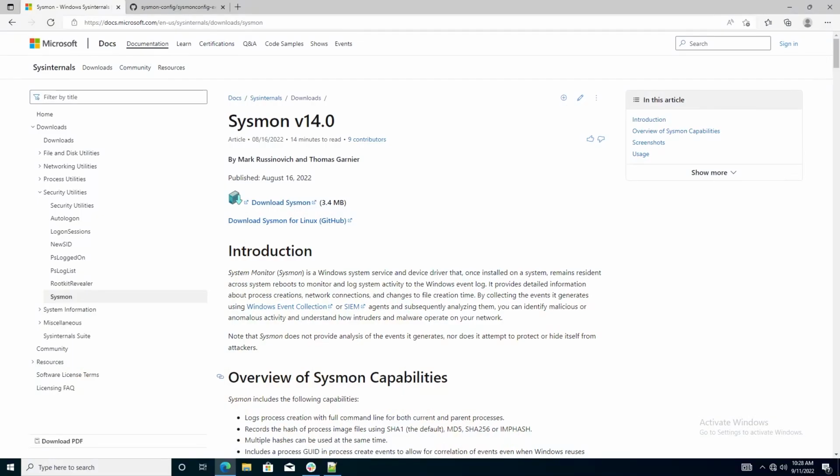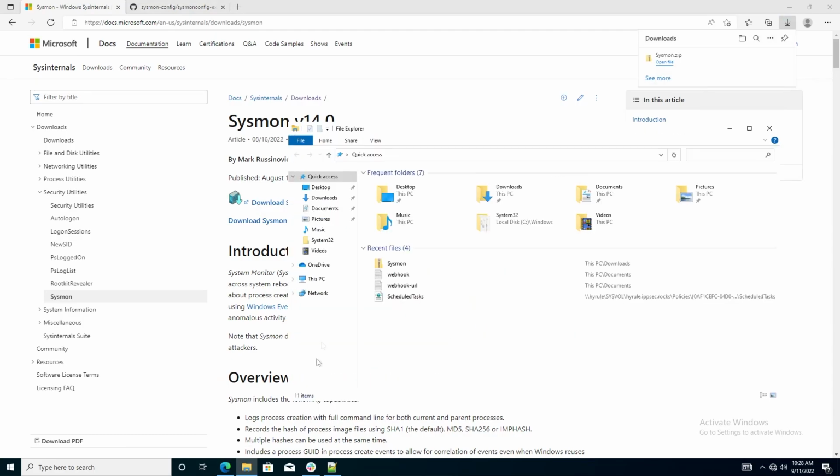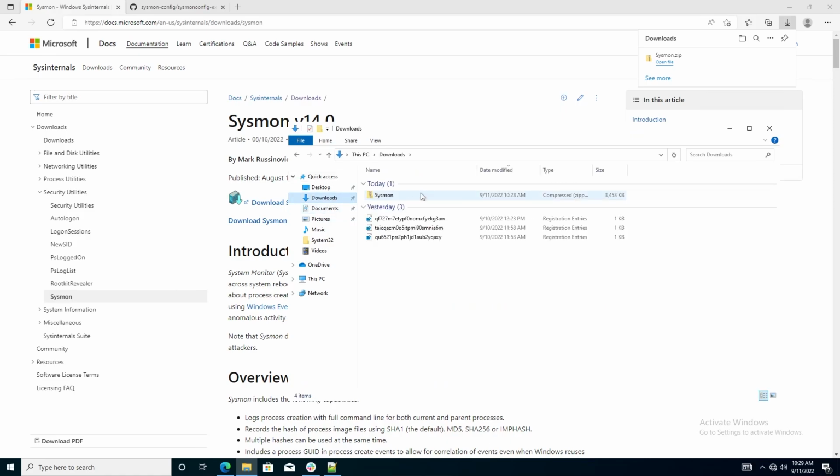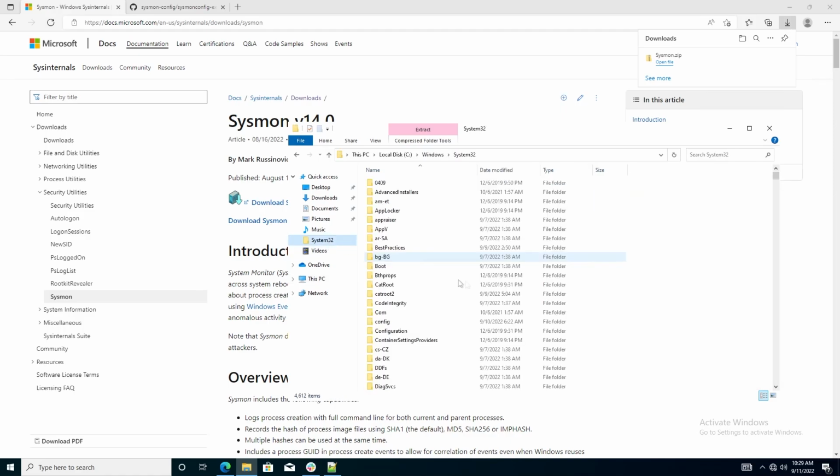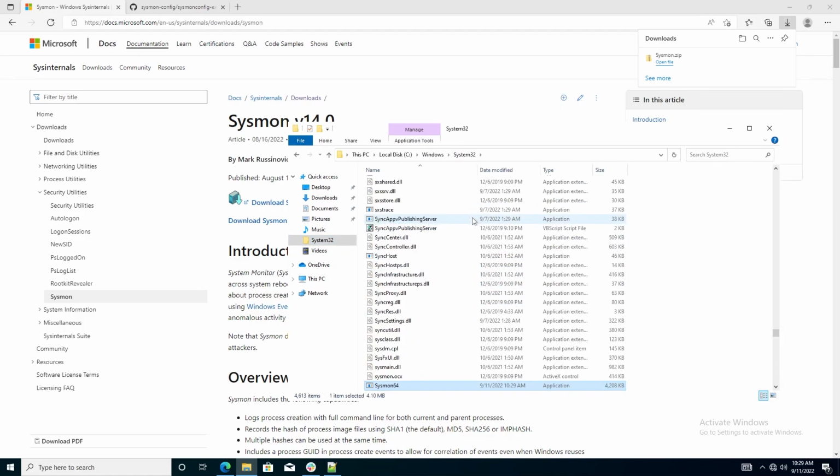Let's jump in. Before we start playing with Task Scheduler, we have to actually install Sysmon and configure it to block some things. So I'm just going to go to Microsoft's page, download Sysmon, and then I'm going to copy it into System32. So we can copy and then go to System32 and just paste it.